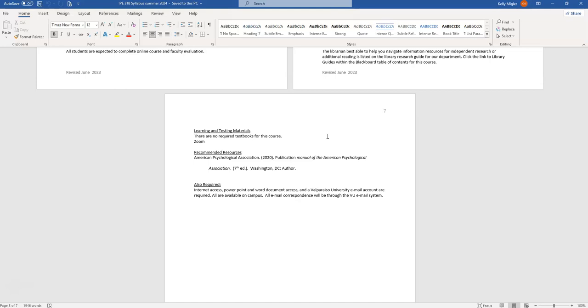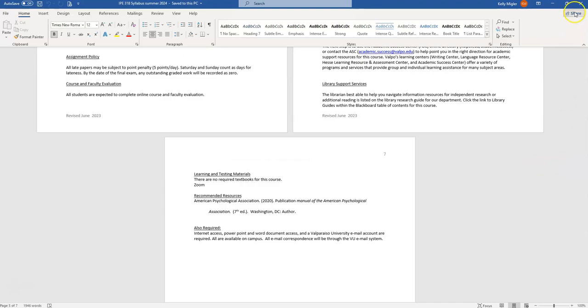You do need to know how to use Zoom if we are going to have a meeting, and you will need an APA resource or reference for your comparative analysis paper. So the APA manual or access to Purdue OWL. And then of course, just as before, reliable internet access, and being able to work with Word documents, PowerPoints, things like that.